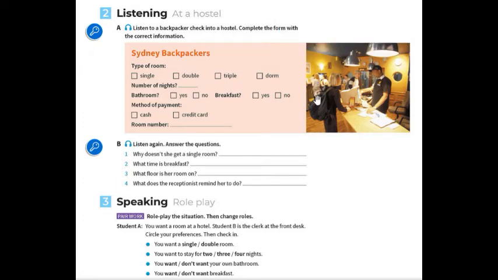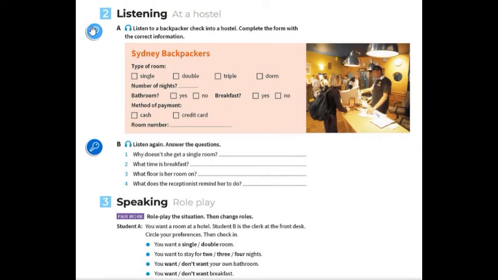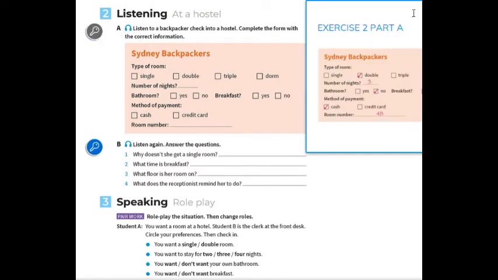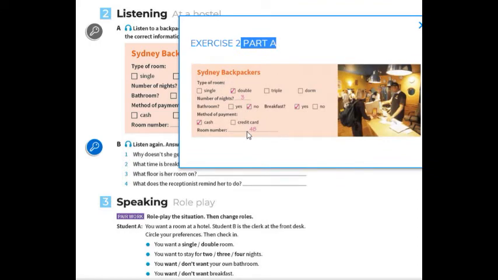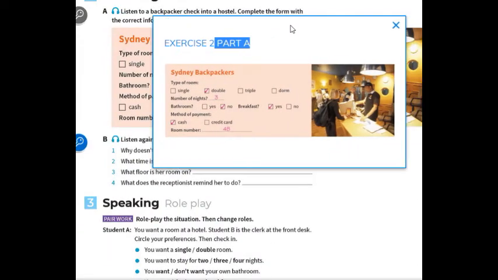Now we have already listened and identified some phrases, now to remind. Okay, then let's check out the answers. So this is it. We have double, number of nights 3, bathroom no, breakfast yes, method of payment cash, and room number 4B.